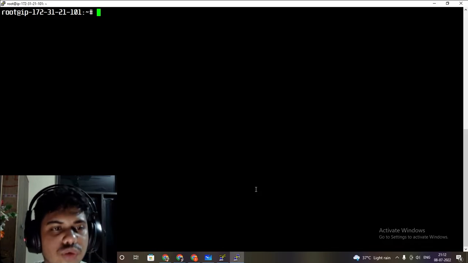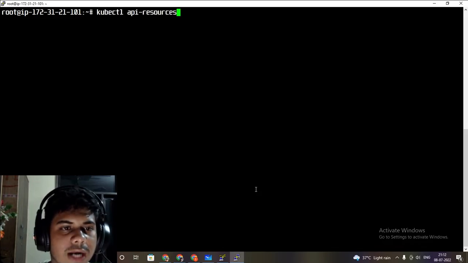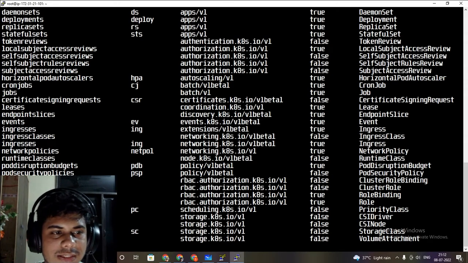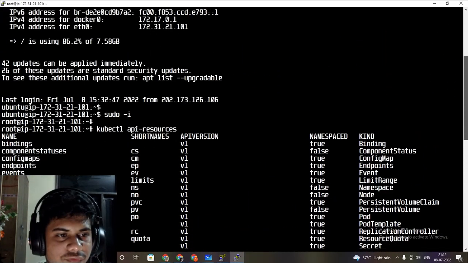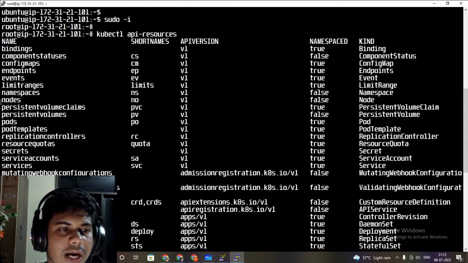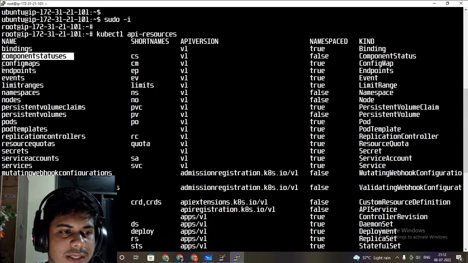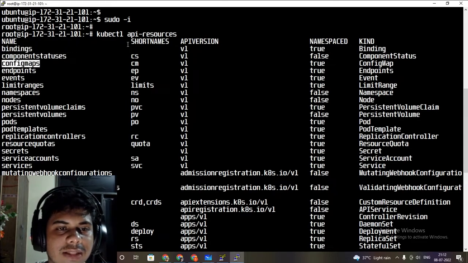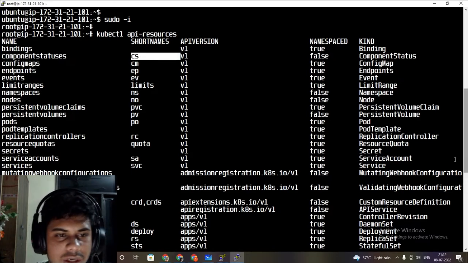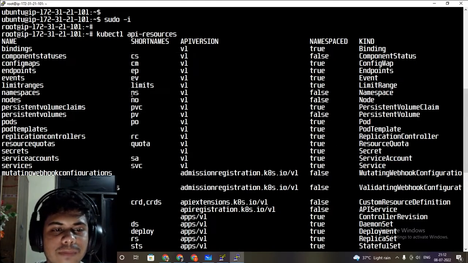Now it's time to run that command again, API resources. As you can see, it is showing the right information. Let me first tell you that these are your object bindings, component status, config maps, and these are the short names.